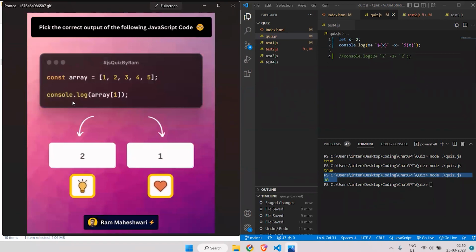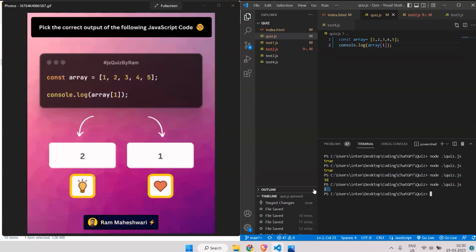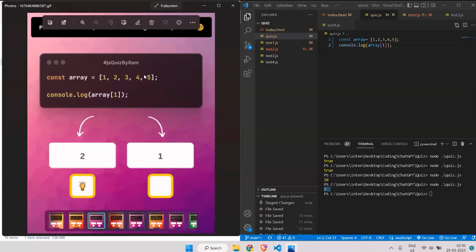So array value is 1, 2, 3, 4, 5 and here in console we are asking array of 1, right? So as I said, in JavaScript it starts from 0, so it will be 0 and 1. At index one it's 2, so the right answer should be 2. Let's check it out. And let me save and then print it. Yeah, so the right answer is true. This kind of quiz we have solved in the previous video, right?